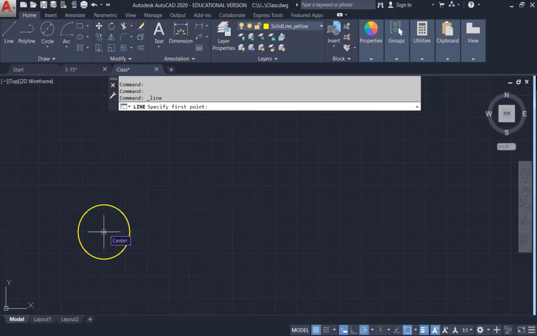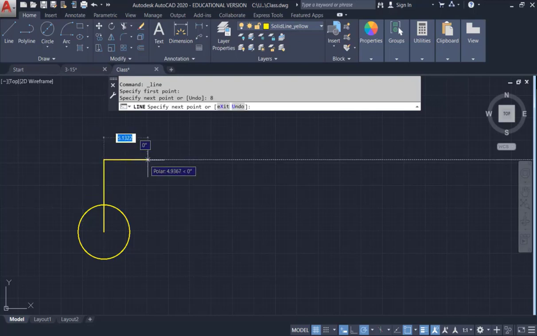Now you draw a line. Then it should be able to snap the 90 degrees automatically, and you type in the length as 8. Then you move to the right with the length 6. Type in 6, then enter.